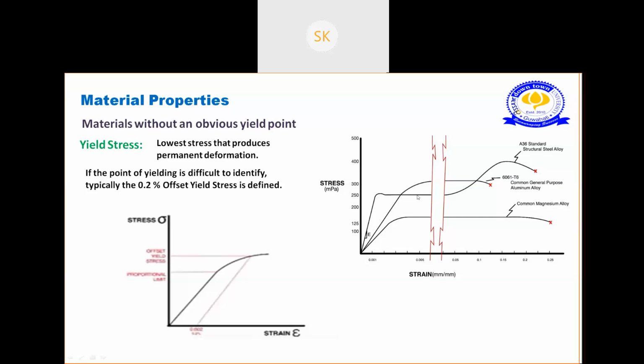From this point you will get a permanent deformation in the structure. So if you don't have a perfect yielding point on a curve, it is difficult for us to identify where the yielding point is on this curve. So what we can do, if the point of yielding is difficult to identify, typically the 0.2% offset yield stress is defined.